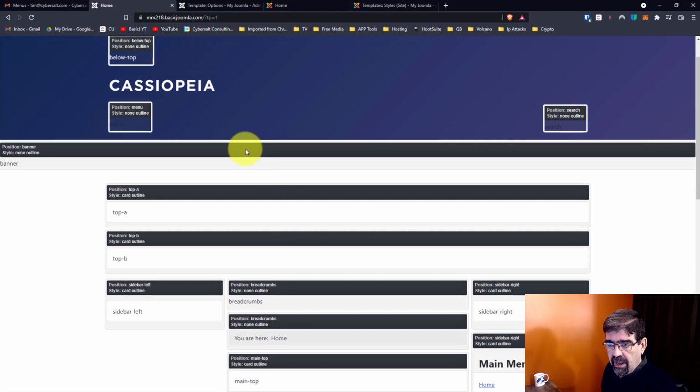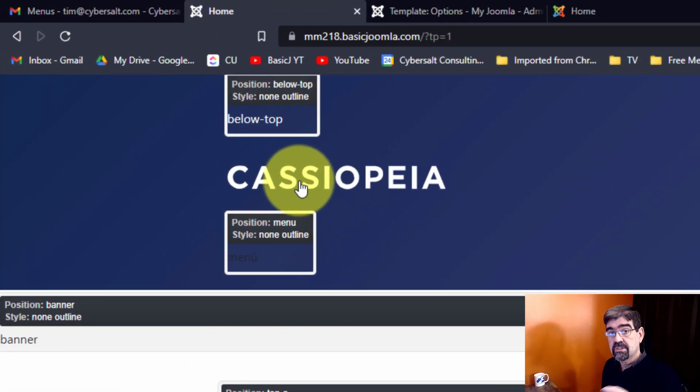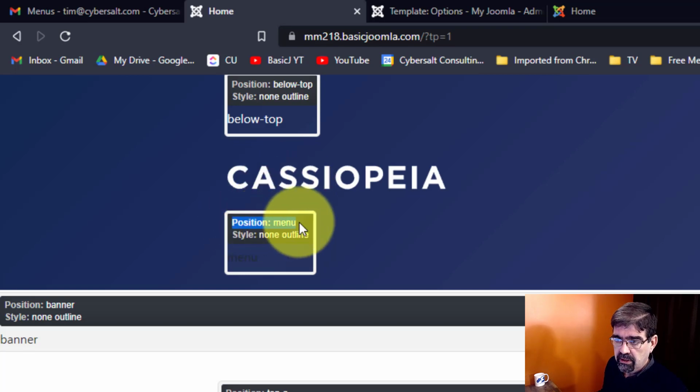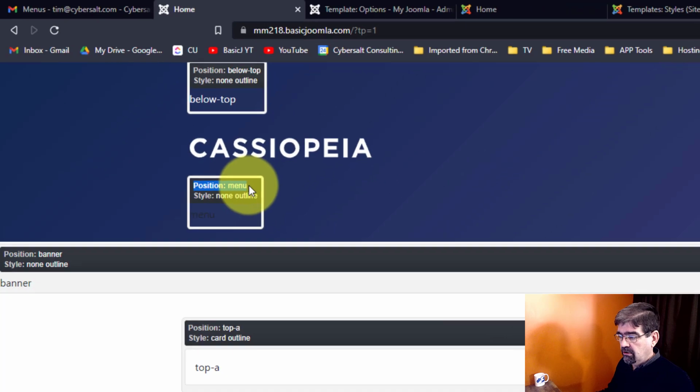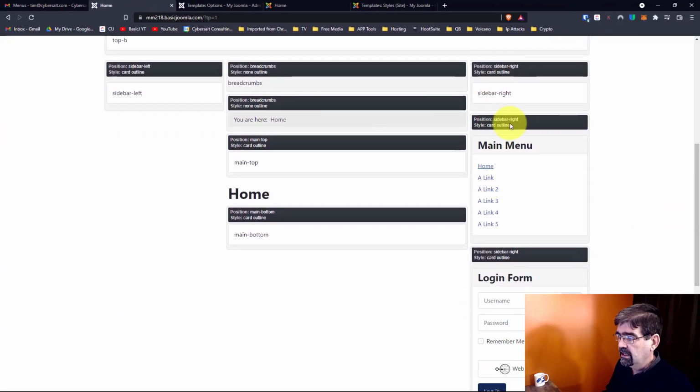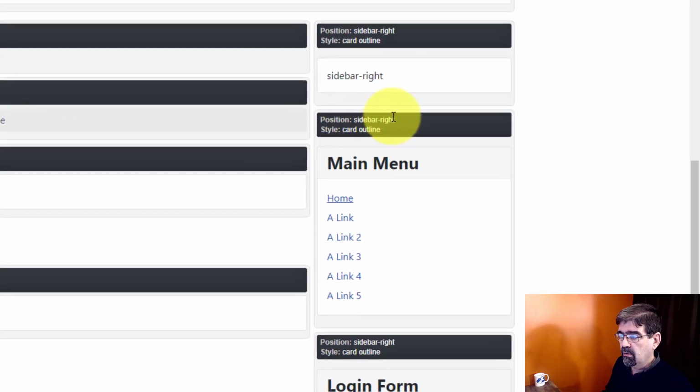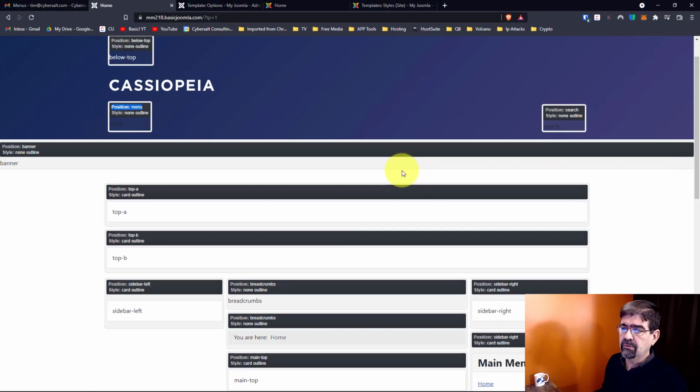We see that we have one at the top of Cassiopeia, which is the default template for Joomla 4, and we have a position called menu. So what we're going to do is take our menu module that is currently over here on the right hand side, assigned to sidebar right, and we're going to assign it to menu, and hopefully these links will just go horizontal. So let's do that.